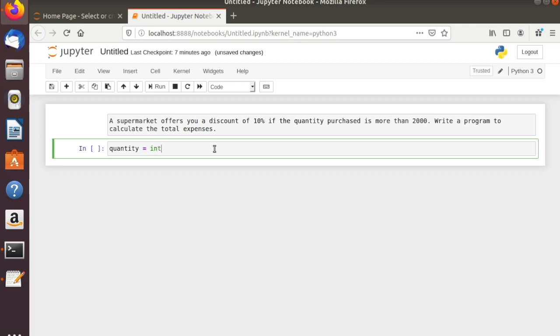we will typecast the input into integer. So what we are doing here, input. Okay, input is a command to enter inputs from the keyboard, right? So enter quantity. Okay, so enter quantity, right?